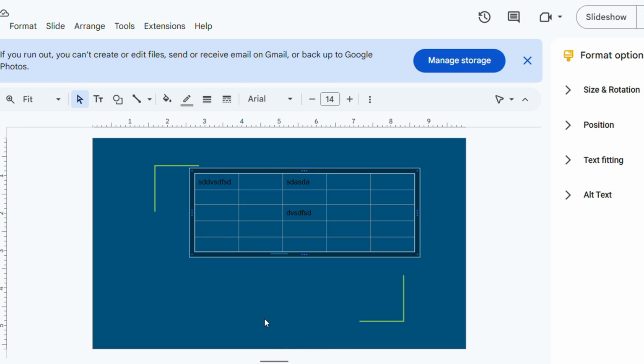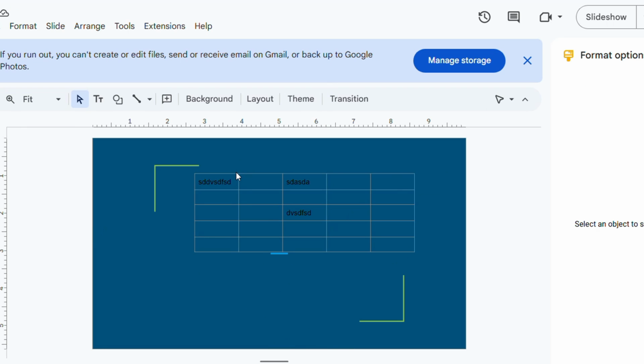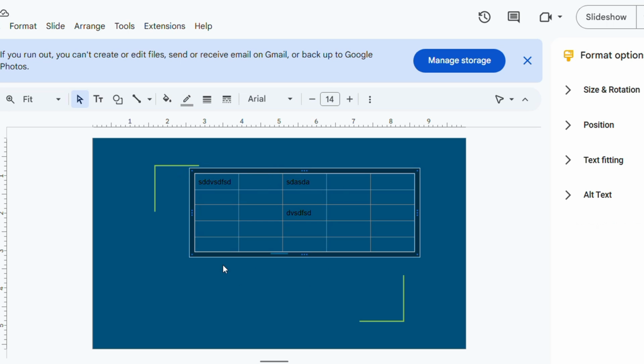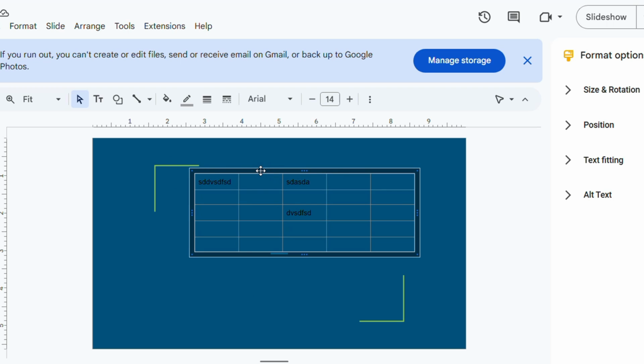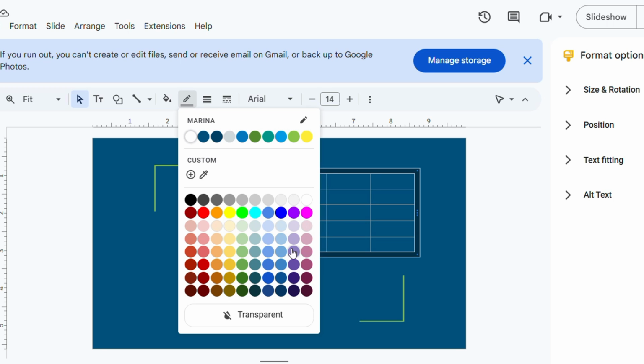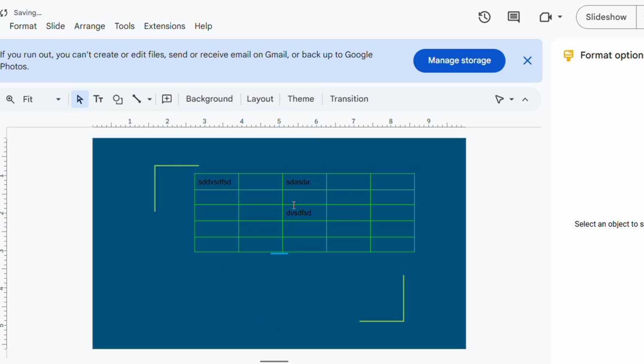Now, just in case you want to change, for example, the border colors and so forth, you can easily do it. You can also change the thickness of those lines. Just click on your table here, and once you click on it, you can go to, for example, border color, and you can change this to whatever you want. If you want it in this color, you can do that. You click away, it's there.